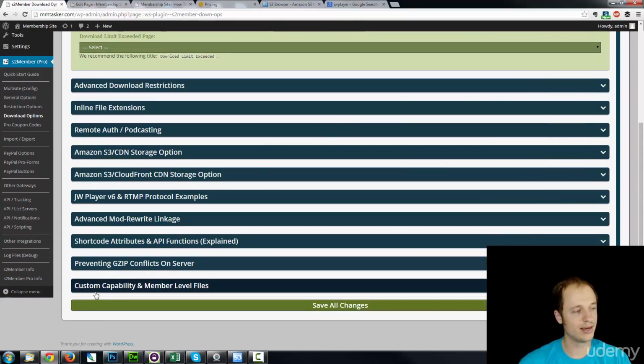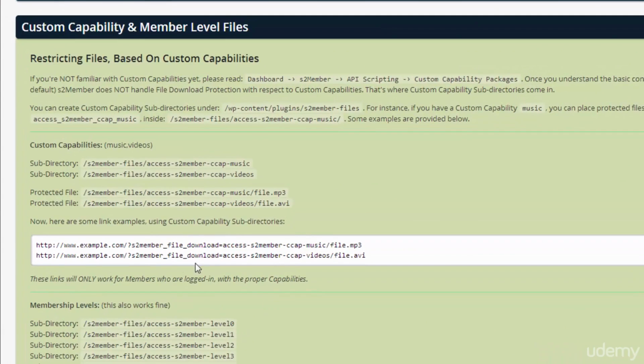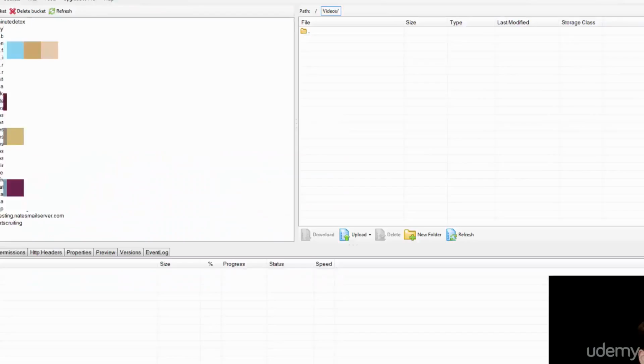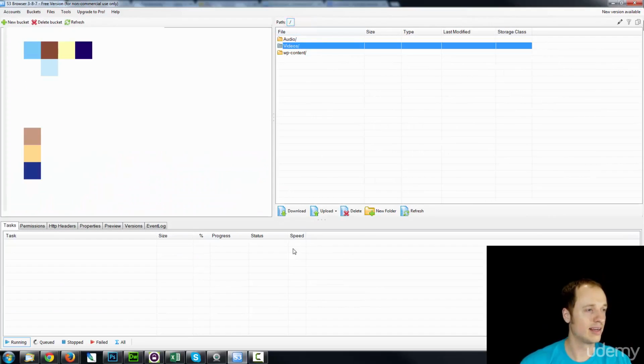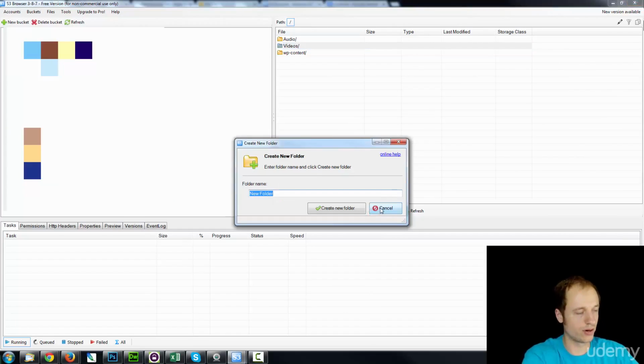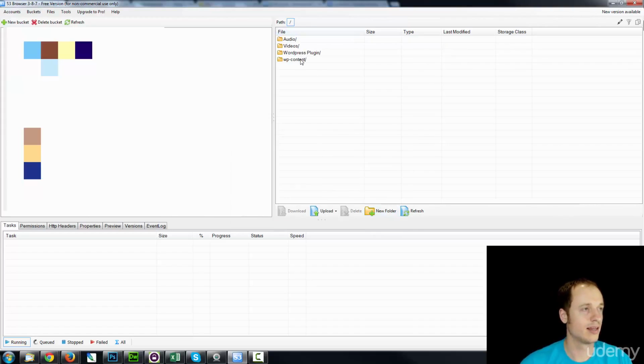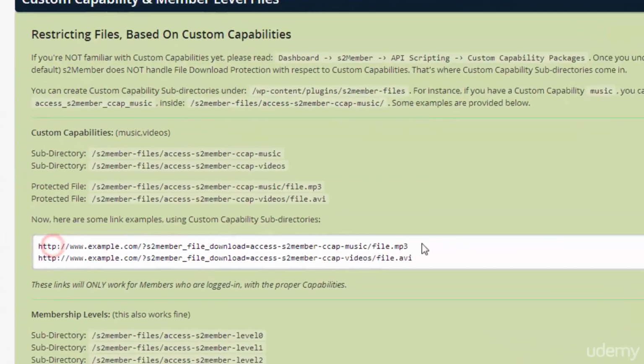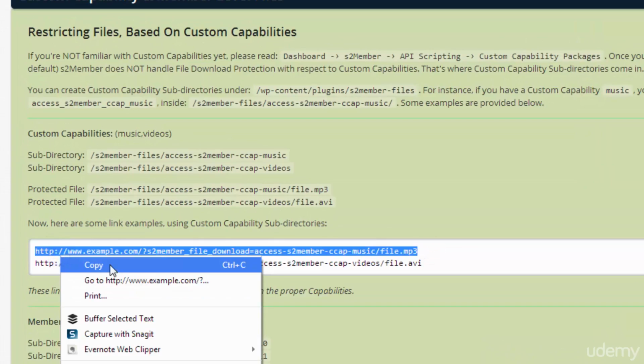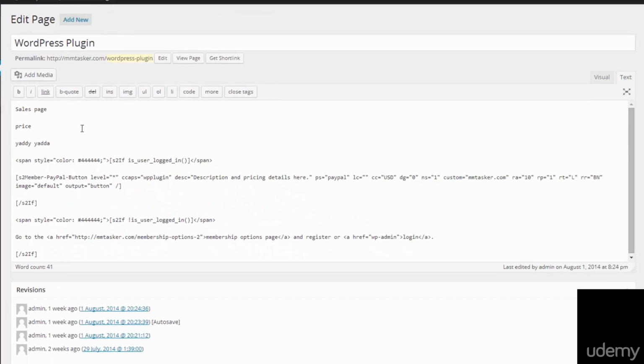come all the way to the bottom to custom capability and member level files. So right here we can see how to link to our protected files and block them based on capabilities or membership level. So for example, our WordPress plugin that we have on this membership website, I could make a folder for WordPress plugin, and then we'll use this link right here. This is just an example link, and we'll edit our WordPress plugin page.